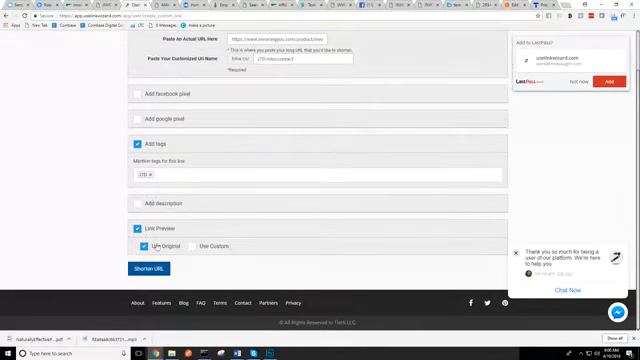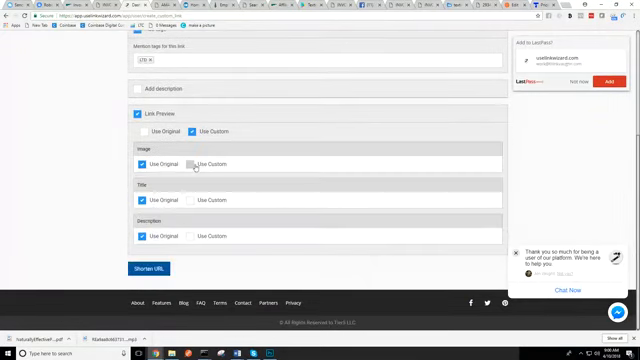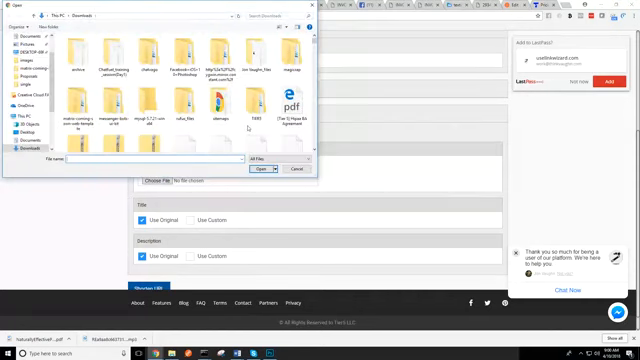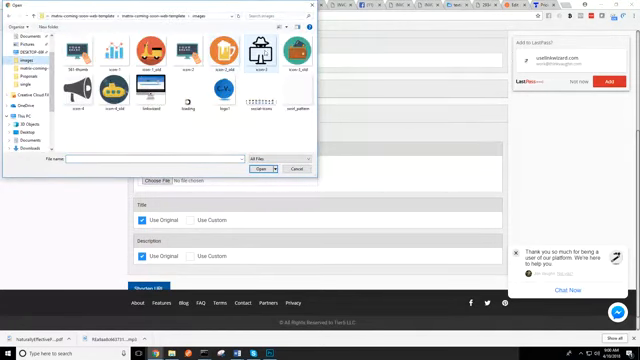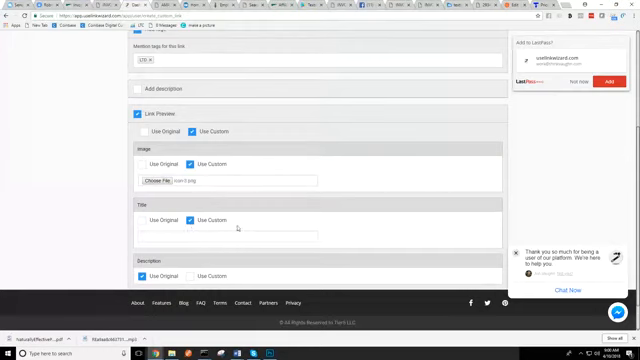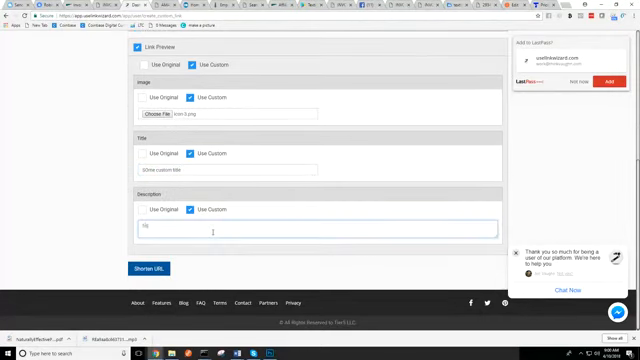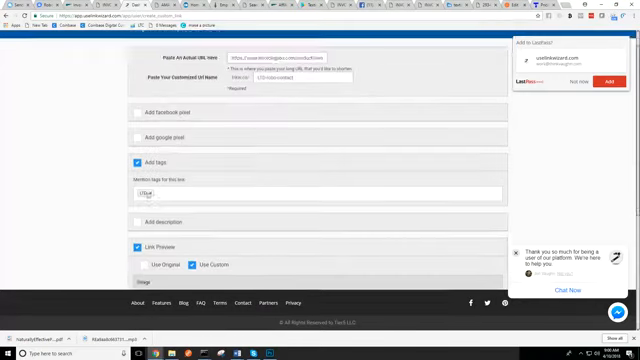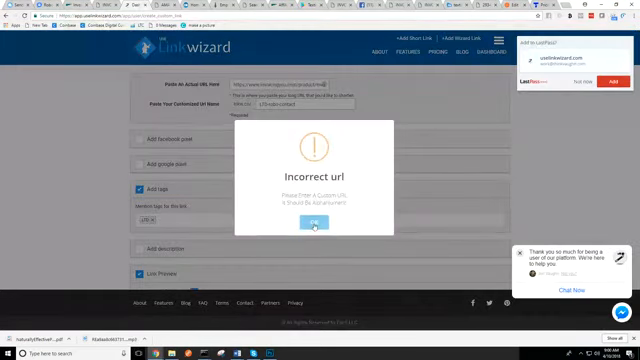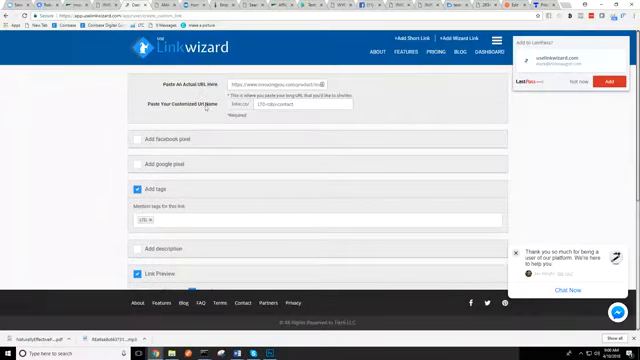I can add a description. I can also either pull in the original link preview, or I can customize the link preview, and I can say, hey, I want to use a custom image. And then I'm going to come over here to images somewhere, and I can use a custom title, some custom description. I can't spell worth a shit. And then I can just shorten that link. And I can't have these guys in there, I guess.